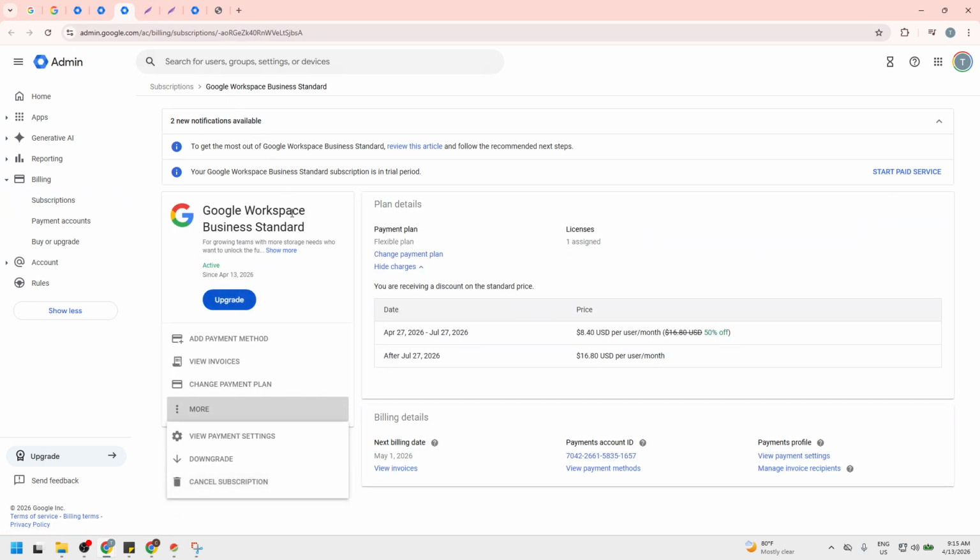On the subscription details page, find the subscription status area. If you don't see a clear button, look for the More menu, which appears as 3 vertical dots. Open that menu and choose Cancel Subscription. If the option isn't available, you may not have the right admin role, or your account might be managed by a reseller. In that case, you'll need to contact the primary admin or your reseller.